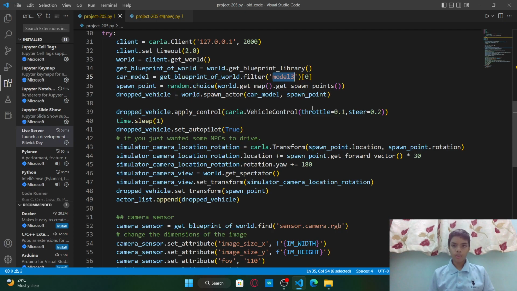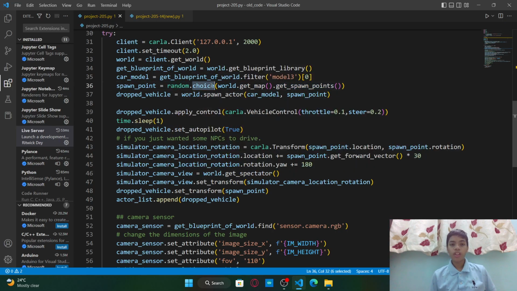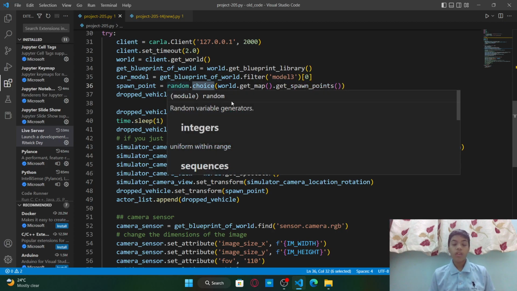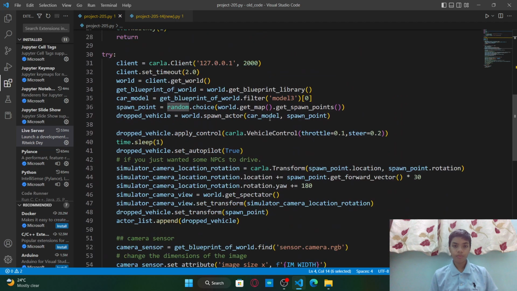Now next, we are setting a random spawn point here. We are getting the map, and from that we are getting the spawn points. We are using random.choice, and choice is a function of random. This is a list of the different spawn points, and from that we are taking one spawn point in the XYZ axis. Random.choice helps us do that. Random is a module which we imported.